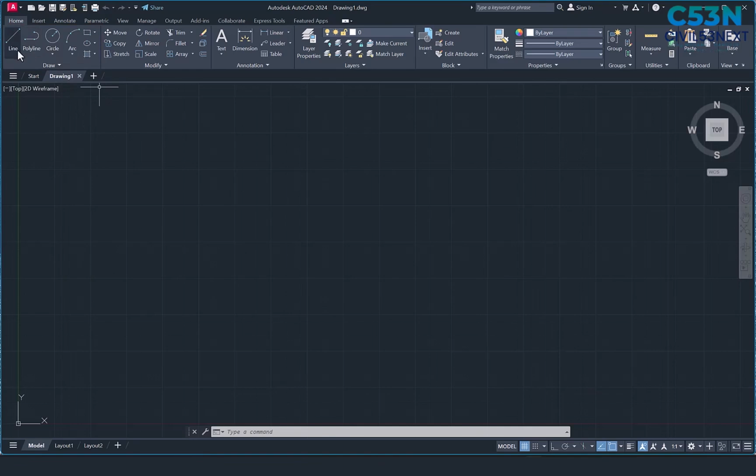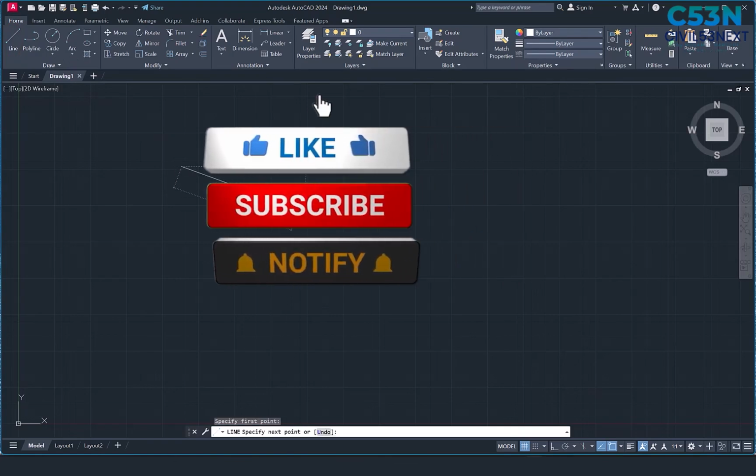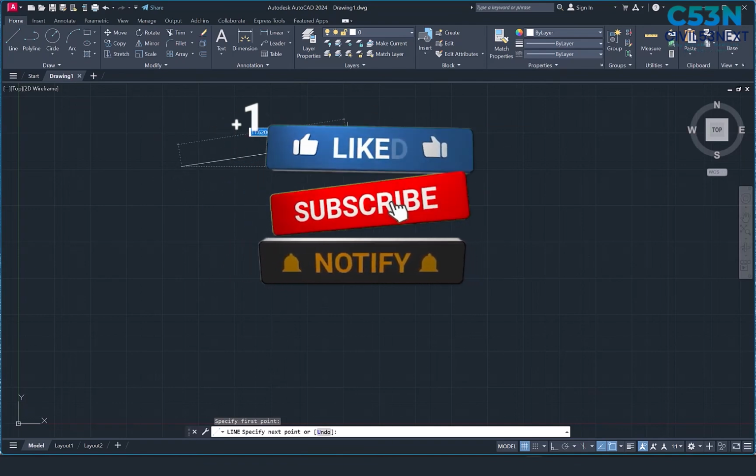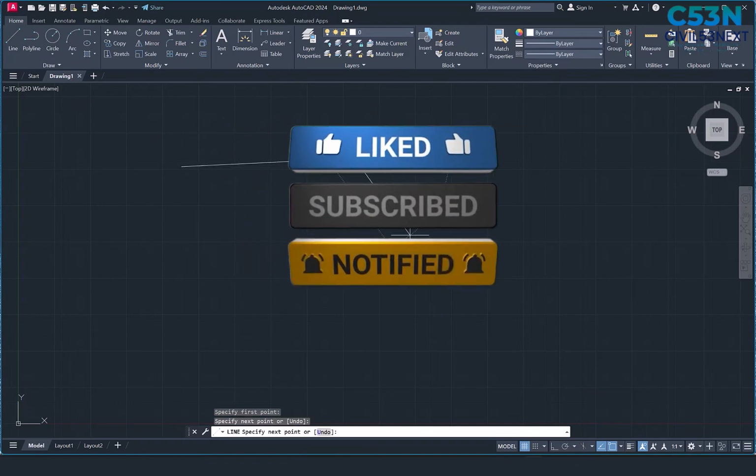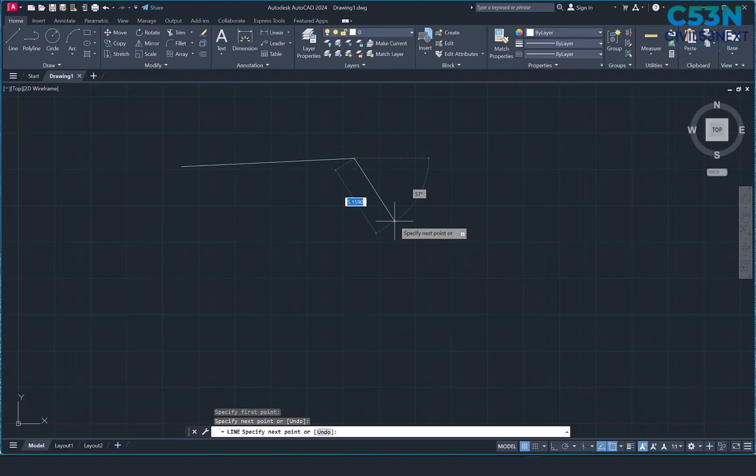First, we will start with the command line. To select, left click. Now it's asking you to specify your first point. In order to specify your first point, you have to left click. Now you need to specify your next point, left click. Automatically a new line command will start.